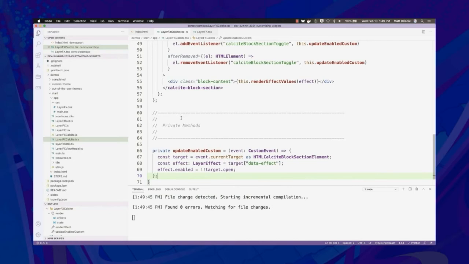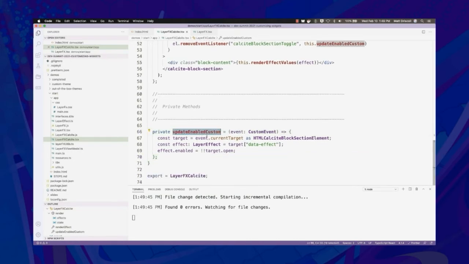So we add a section for private methods and define the update enabled custom because it takes a custom event. So it looks at that target on the event and it gets the effect, and then it says, okay, be enabled or disabled depending on what you are right now. So now we save and it's recompiled. Let's take a look at it.